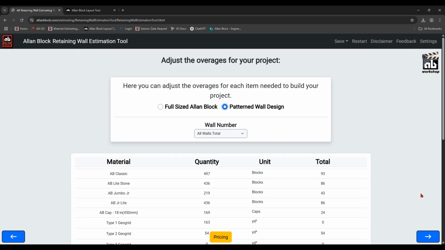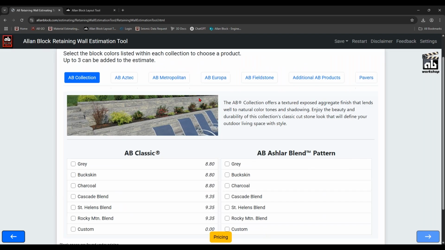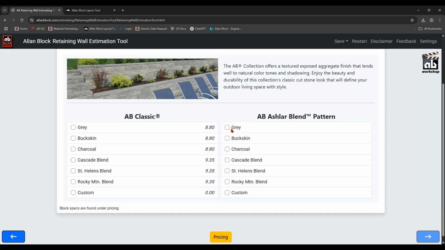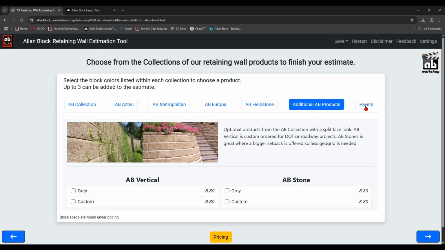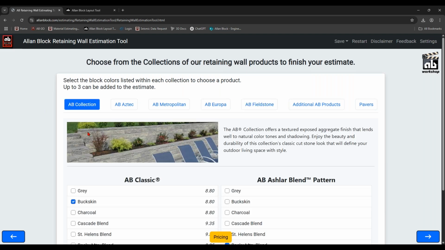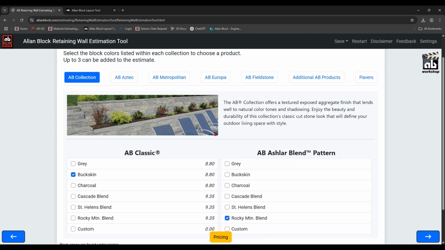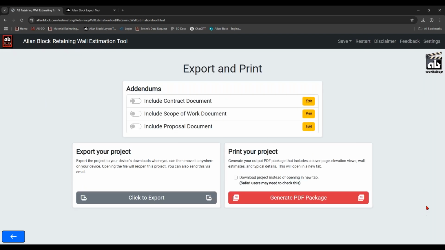Once we've adjusted our overages, we can go ahead and hit next. And here's where we can select our block. We can use our color here. I'm going to go with buckskin. And I'm also going to go with the Rocky Mountain blend, but we're going to do ashlar pattern with that one. We can select all of the options in here. The only limiter in this one is you can only select 3 different types of block for your estimate packet. Once you've selected that, I'm going to hit next here.